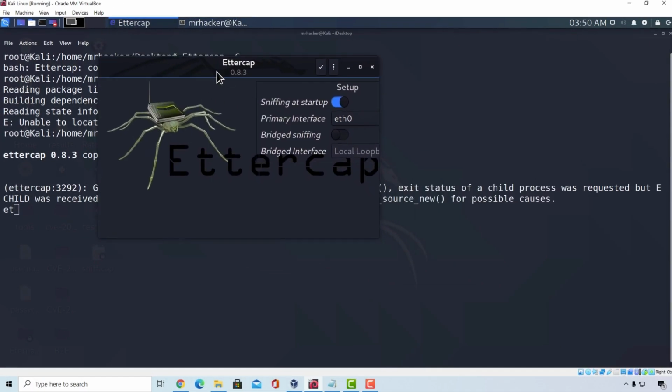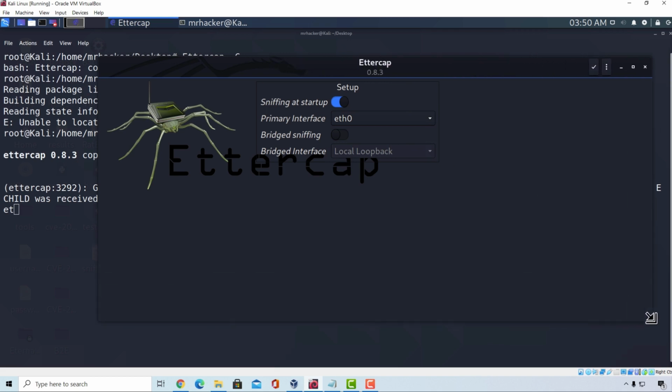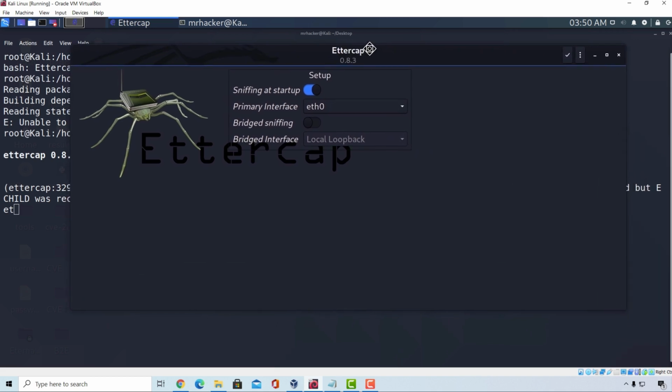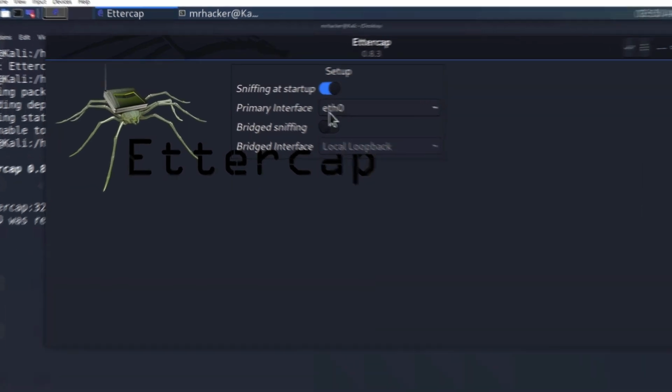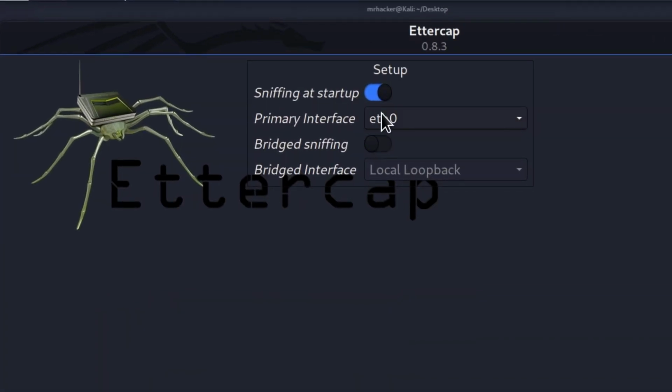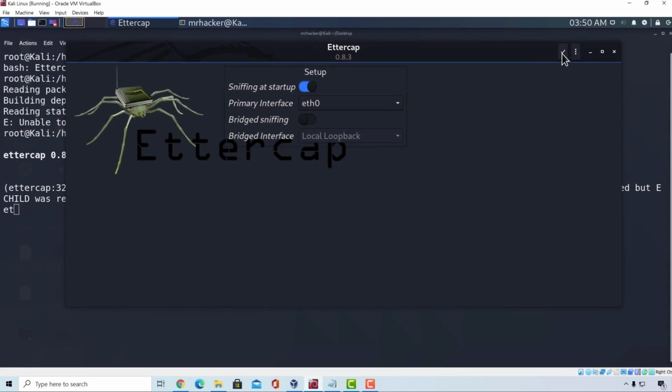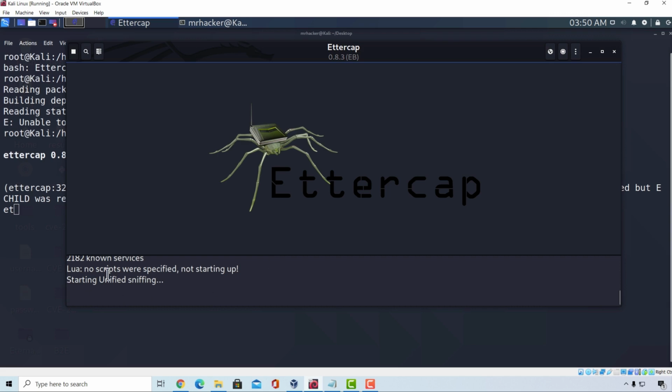Once you do that, it will open this new window, which is the new version of ettercap and is a little bit different than in the previous Kali Linux versions. You can enlarge the window, and the first thing that we must do here is set up the interface and the sniffing at startup. So you can turn this on. You can select your primary interface in case you're on Kali Linux. It will usually be eth0, unless you're running over wireless, in which case you want to choose a different interface. Once you do all of that, you can click on this check button, which says accept, and it will tell you down here: started unified sniffing.